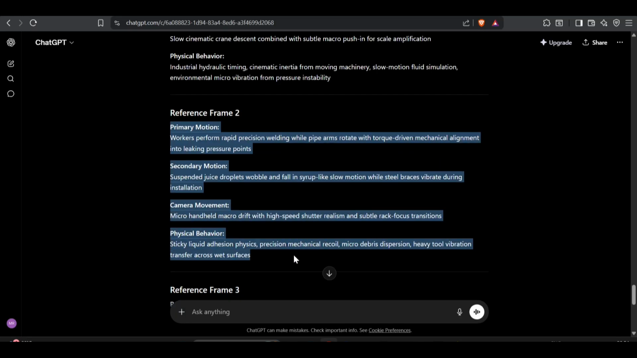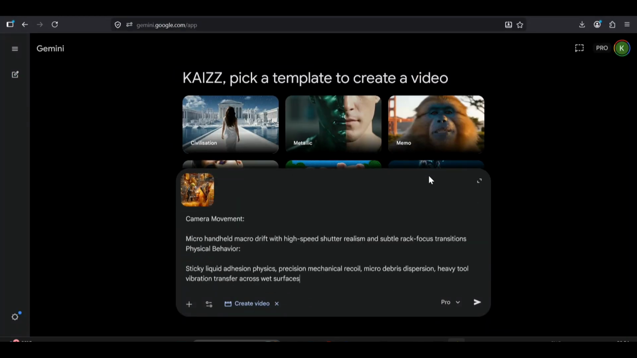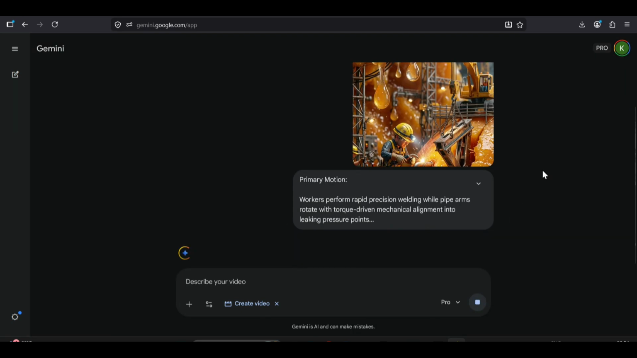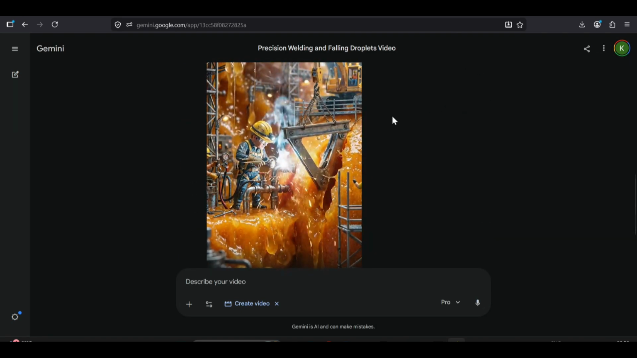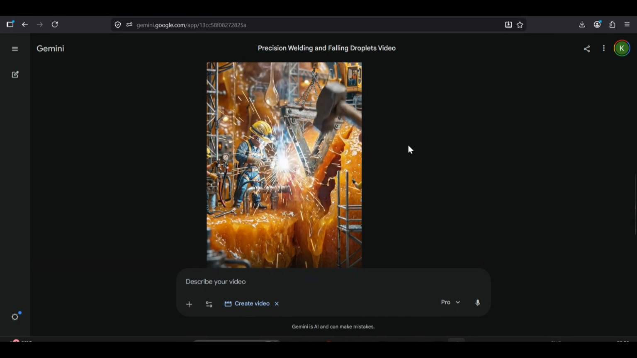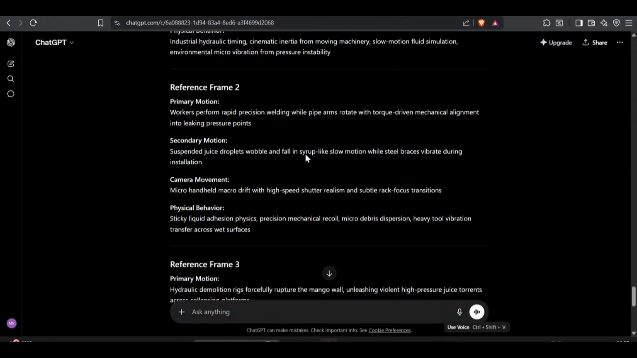Now head back to ChatGPT again, copy the second video prompt, paste it into Gemini, and hit send. It usually takes around 1 to 2 minutes to generate the video. And as you can see, the result looks clean, cinematic, and super satisfying. Now, repeat the exact same process for all your remaining images and convert them into videos.